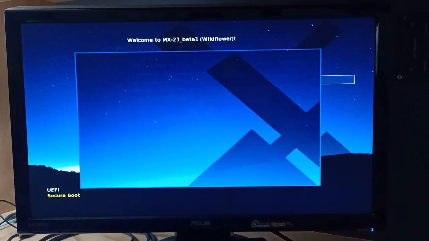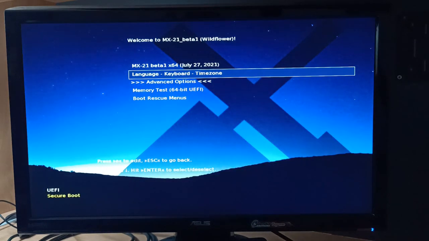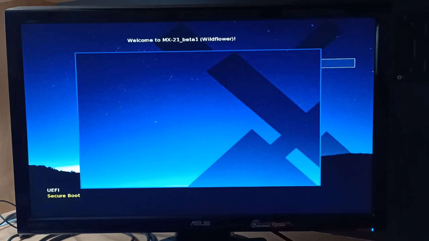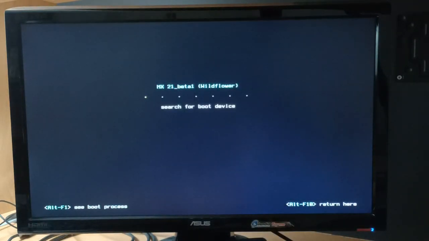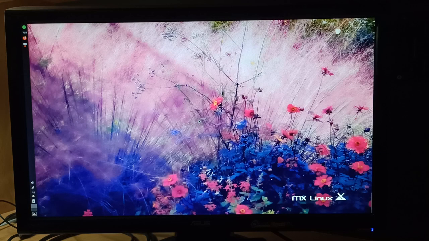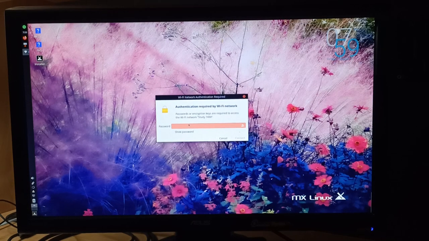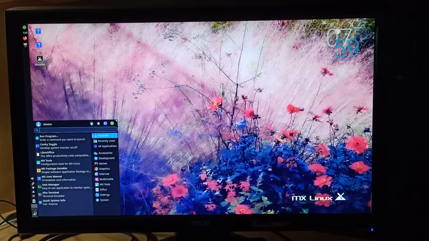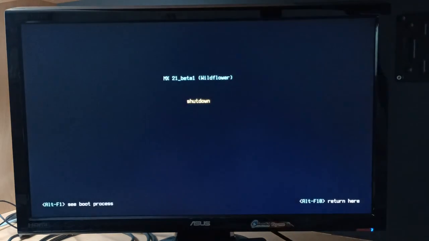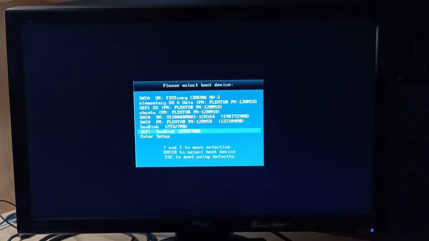And I'd have to think that if that's correct, I'm not quite sure what we do here. I think we just choose the normal MX Linux, I believe. All right, so still running in demo mode, UEFI.